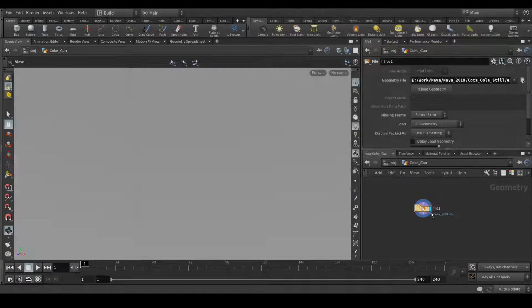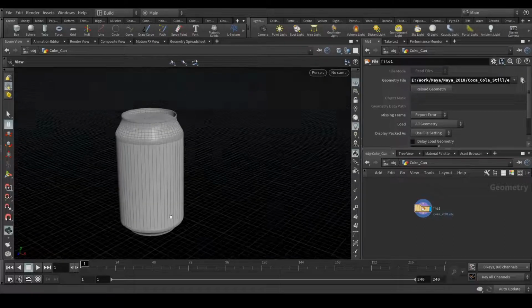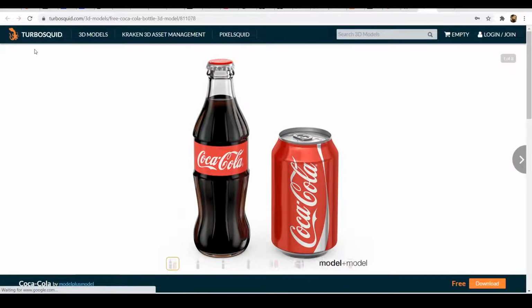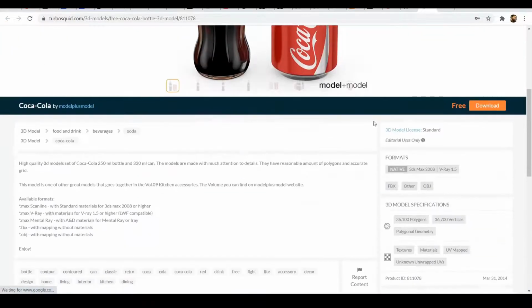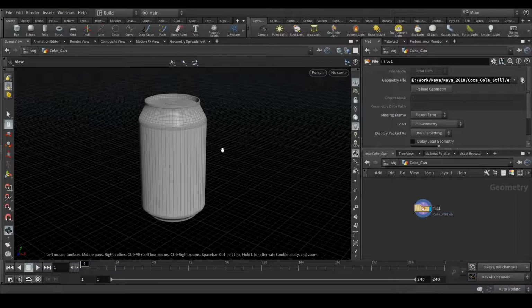Select that, and as you can see, my can is already imported in the scene. If you want to download it, you can also download it. It's free, and you can download it from Turbo Squid, and it's completely free for download. You just have to log in and download it. So from here you can download this model. So yeah, let's get back to it.